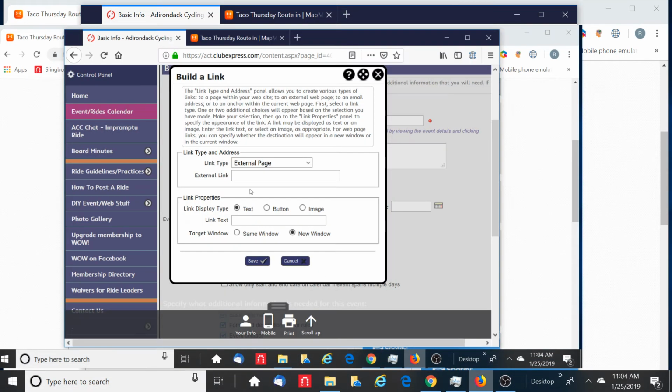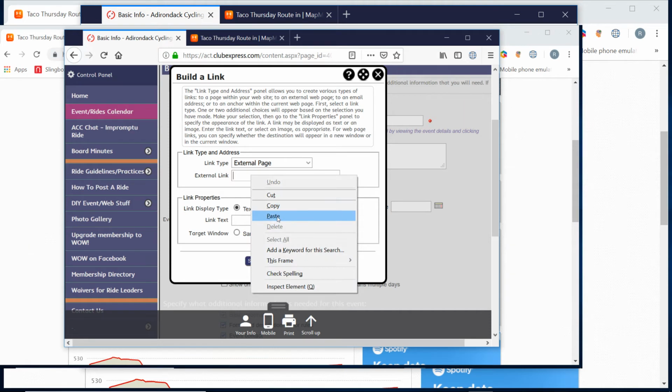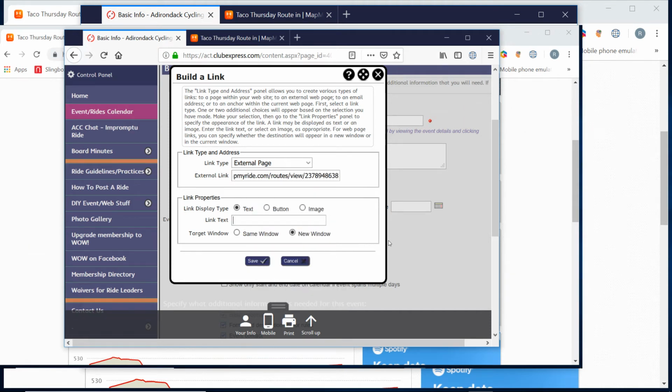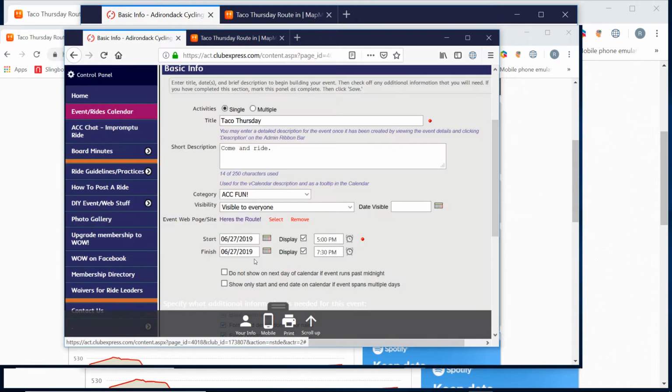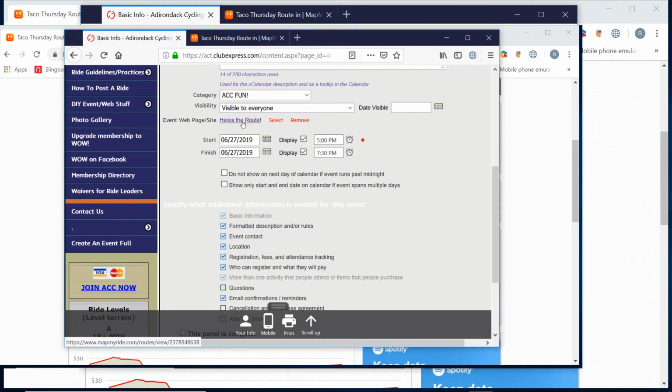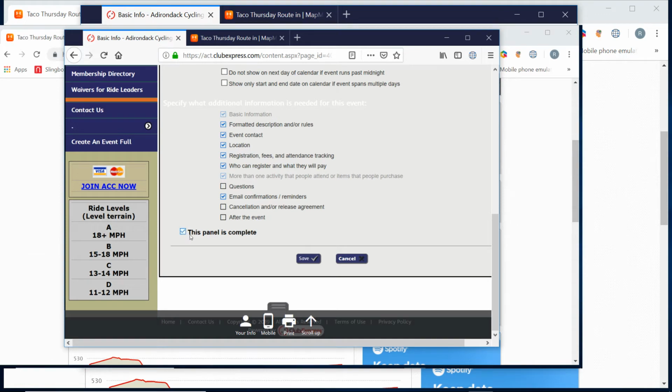I'm going to come back here. I'm going to paste this in, and I'm going to give the text for the route. And there's a problem here. I'm going to save it, and you can see it's here. And then I'm going to say this panel is complete, and I'm going to save it.